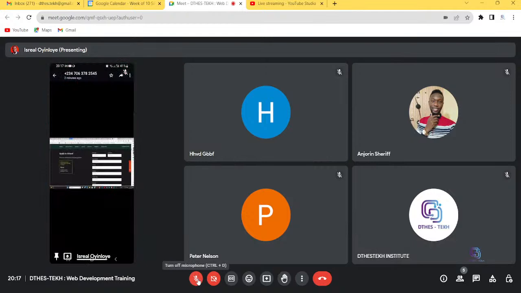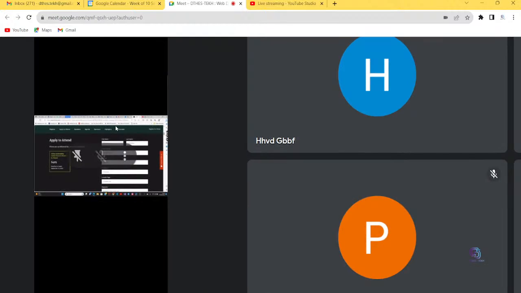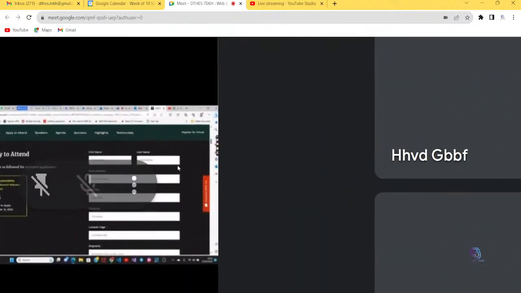So I believe you can all see it now. I wish I can expand it. Okay, so I can expand it. So I just expanded it. Now you can see the form has what?